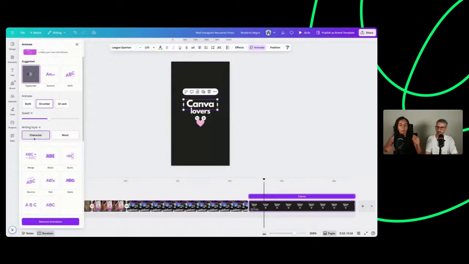and you can make the effect appear as if you are typing character by character or word by word. Word by word will be more interesting if you have a sentence. In this case, because we have only 2 words, character will be the best one. And then you have some other animations in here that you can apply.